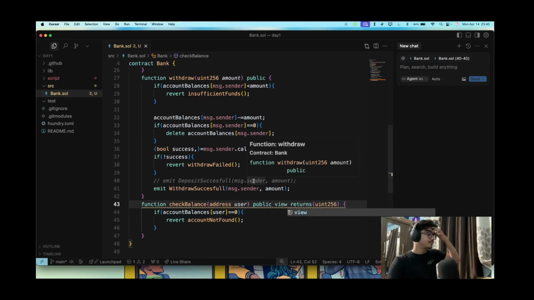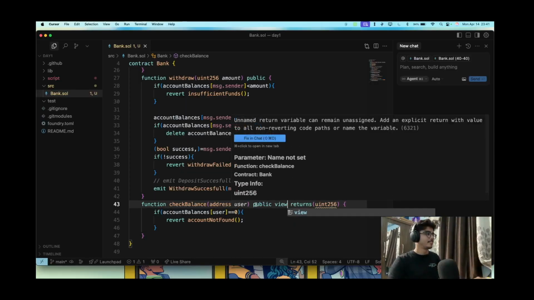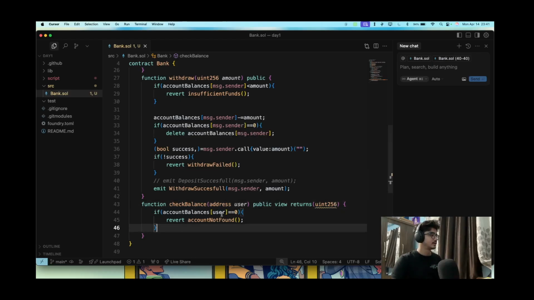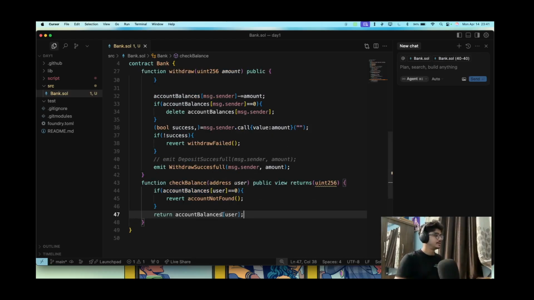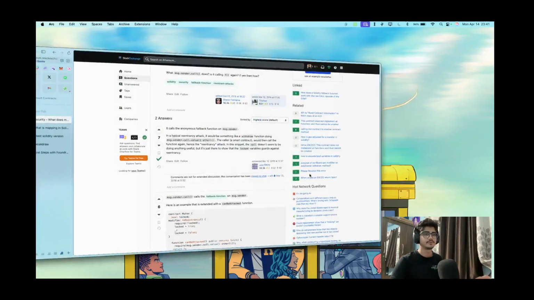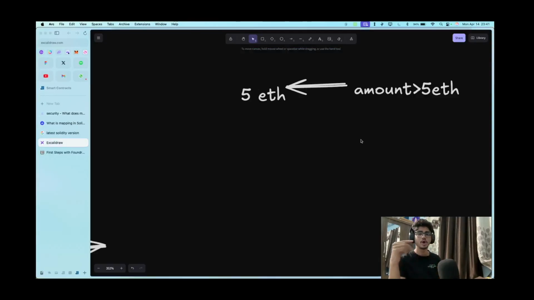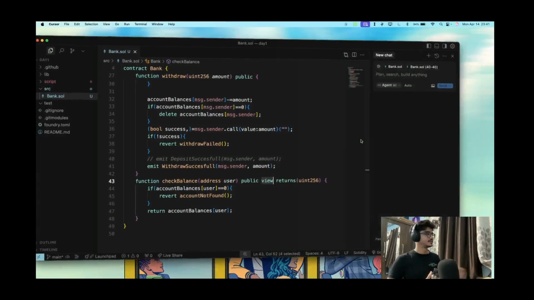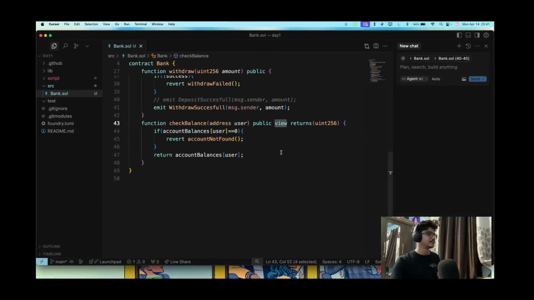Let's go. Okay, so this is a view function, as it just returns something. Now unnamed return variables can exist, and we return. Now as it's returning, it cannot be a view function, or can it be? Yeah, it can be a view function. Basically, view functions are functions that do not actually modify any state in the contract. What does state in the contract mean? It means these mappings, these balances. Nothing is getting updated in this check balance function.